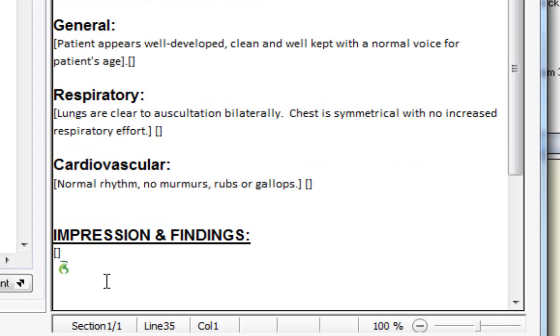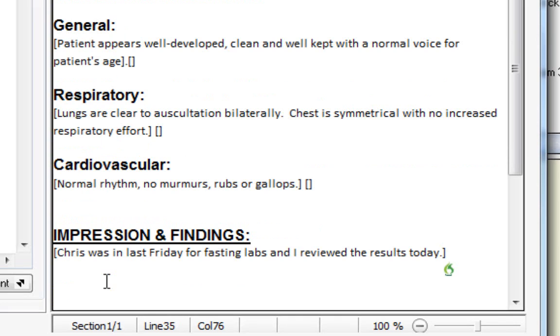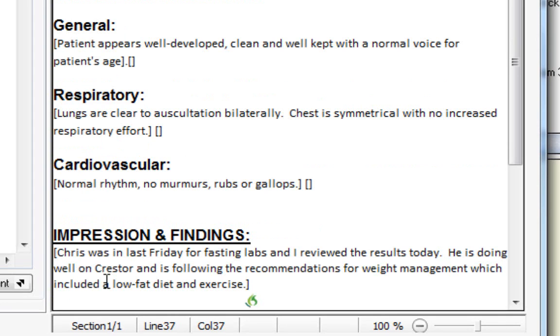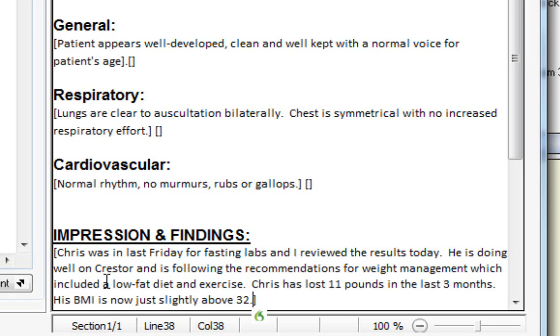Chris was in last Friday for fasting labs, and I reviewed the results today. He is doing well on Crestor and is following the recommendations for weight management, which included a low-fat diet and exercise. Chris has lost 11 pounds in the last 3 months. His BMI is now just slightly above 32. We will continue Crestor and repeat labs in 3 months along with performing a liver function test.